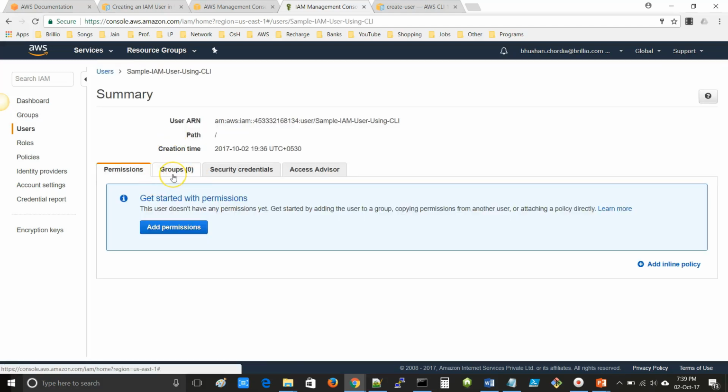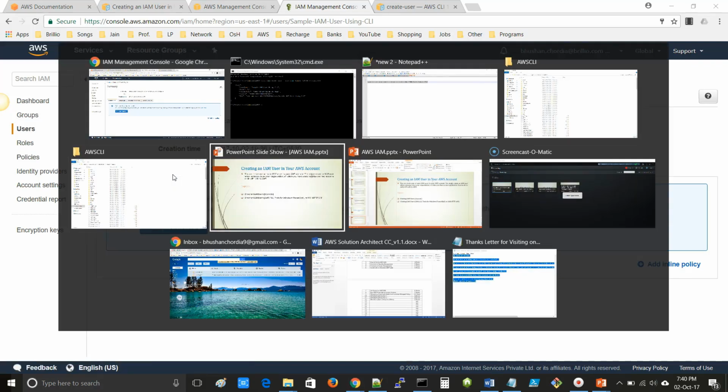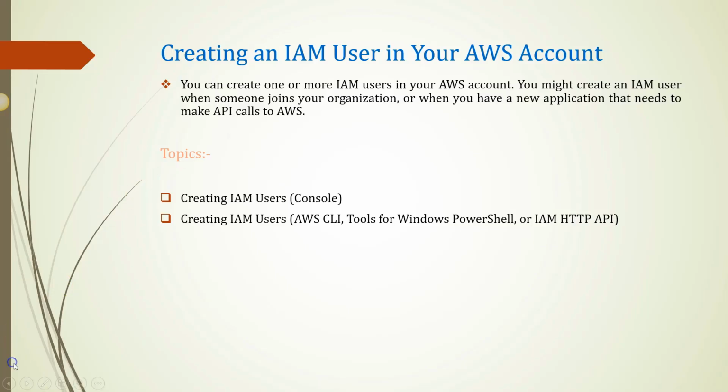So we did not attach the permission at the time of creating the user. So this is a practical demonstration of creating a user using the Management Console and AWS CLI. Thank you.